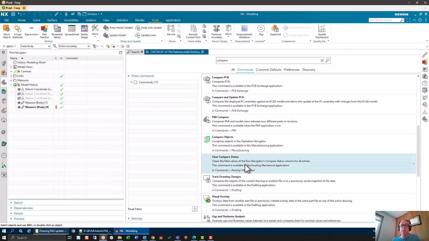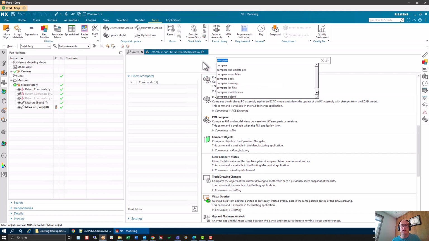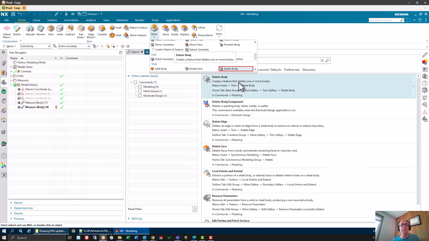Let's find an example of that. I don't know, let's say delete body or something. I think delete body is more hidden. Yeah, so it's down in a sub menu.